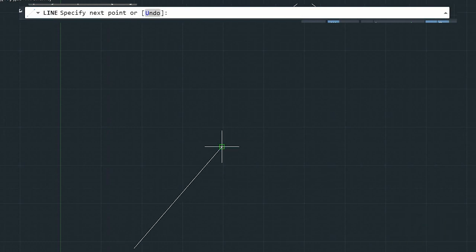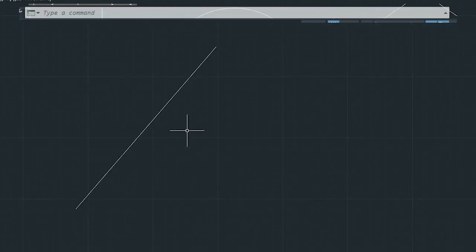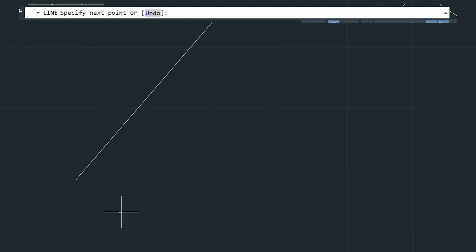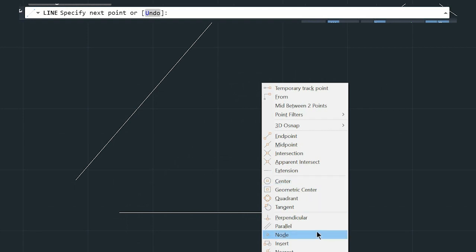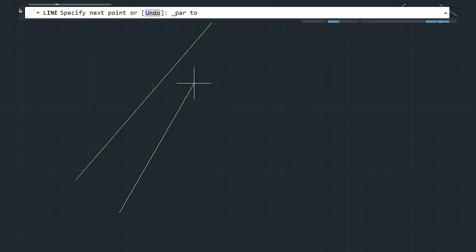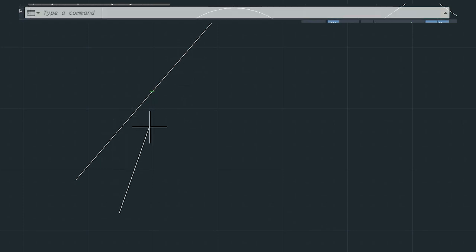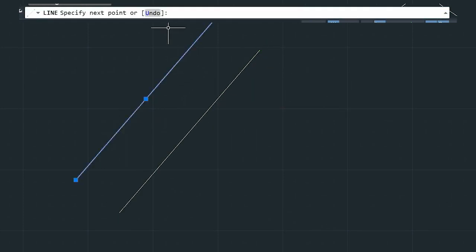So, the use of parallel. Basically, I have this line, and I want to create another line that is parallel to this one. So, all I have to do is make a line. After I specify my first point, I press shift and right-click, then turn on your parallel snap. If I hover my cursor near this line, and then move back, the parallel snap shows up for this line.